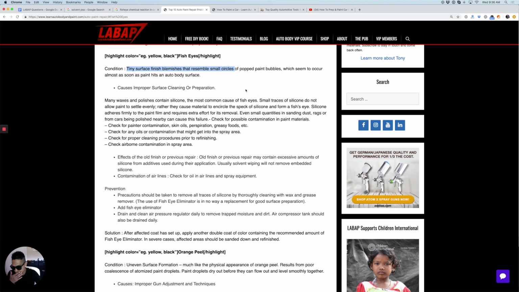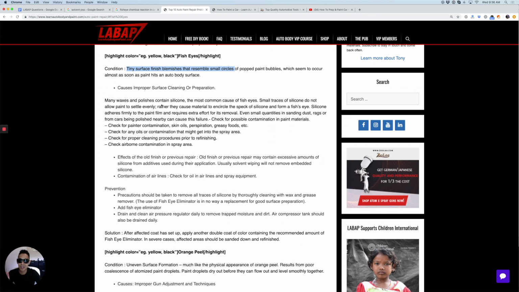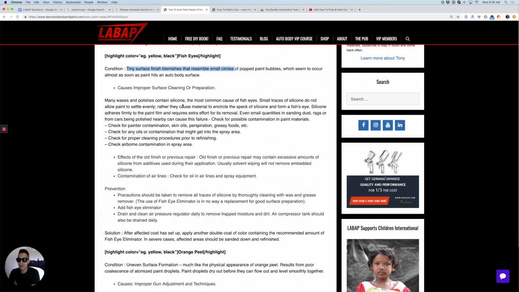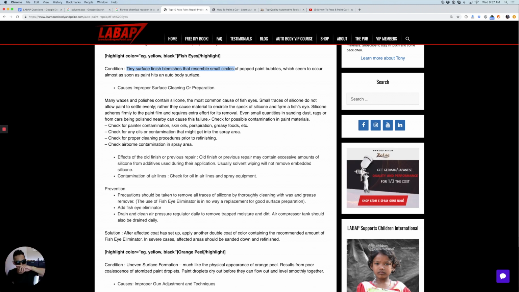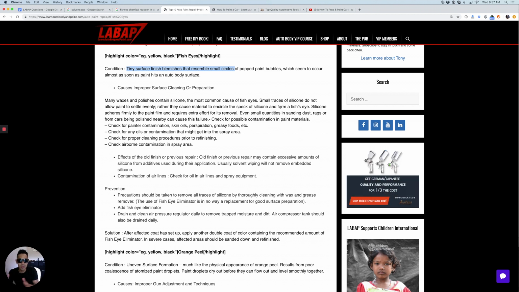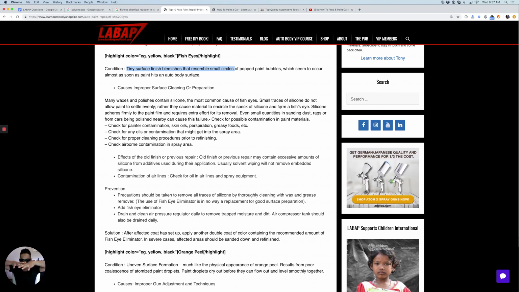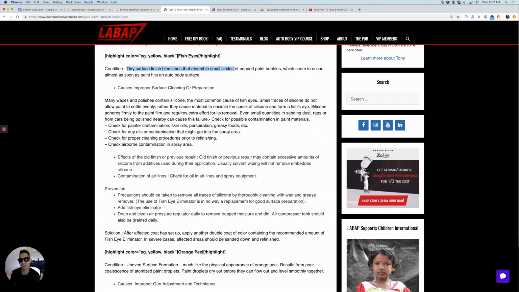Causes: improper surface cleaning or preparation. Many waxes and polishes contain silicone, the most common cause of fisheye. Small traces of silicone do not allow paint to settle evenly. Rather, they cause the material to encircle the speck of silicone or dirt or wax and form a fisheye. So if you have a piece of contamination or dirt or silicone or some mist of oil or something on your paint surface, when you lay the paint, paint's going to stick everywhere. It's going to get into that area. It's going to cause a fisheye in a crater where it doesn't stick in that area.